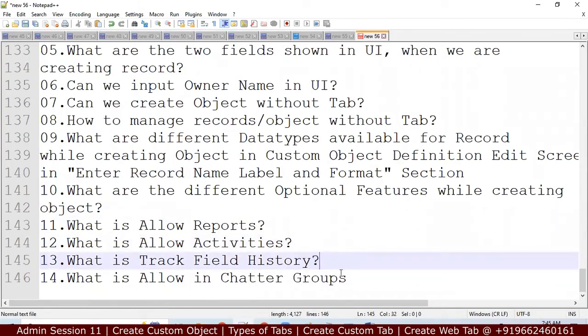Did you work on Chatter groups? If somebody has modified a record, how will you get an alert? That time you should have selected allow in Chatter groups. This option has been selected while creating the object. Then the owner of that record will get an alert, because when you create that record, you are the owner. If somebody has modified that, you should get an alert that this record has been modified. And you should track that history for 18 months.